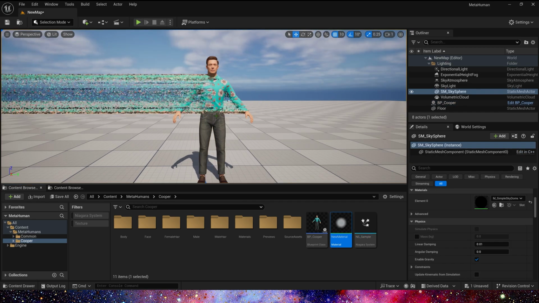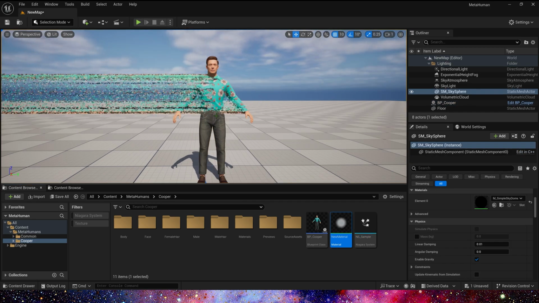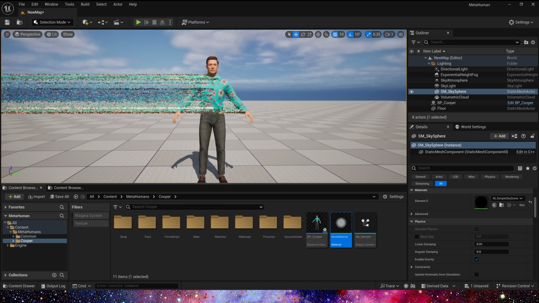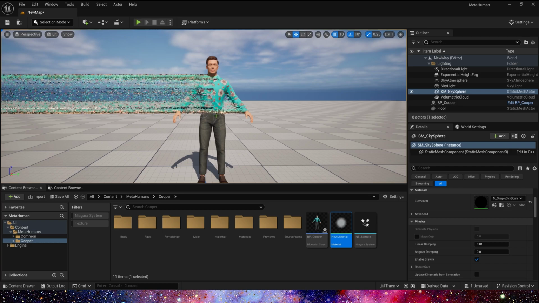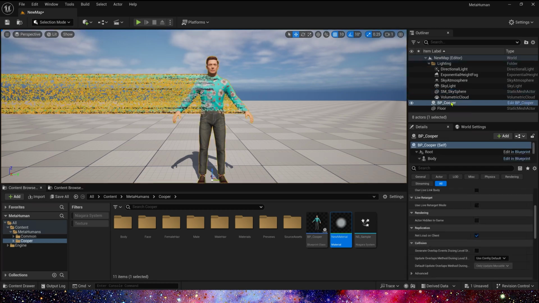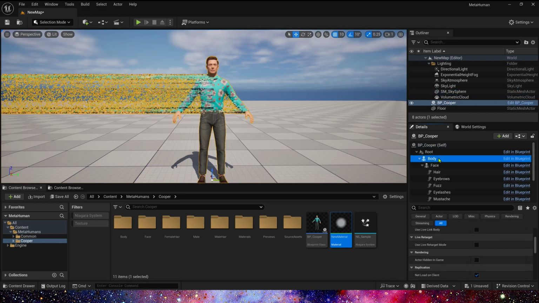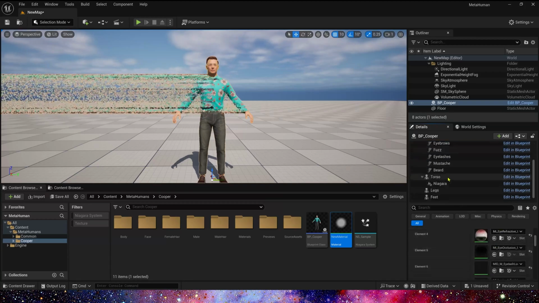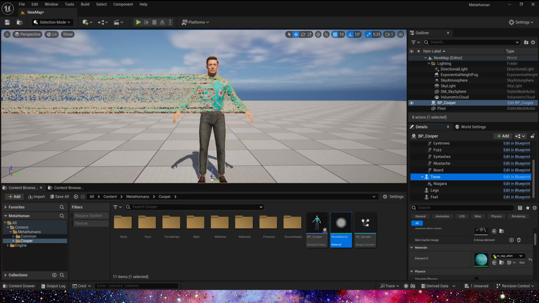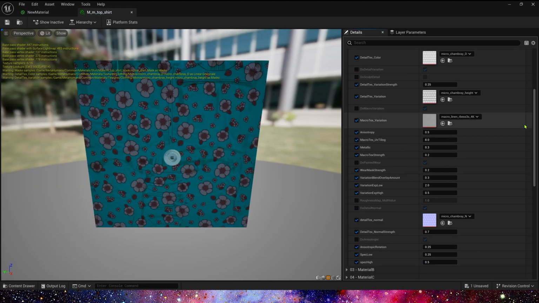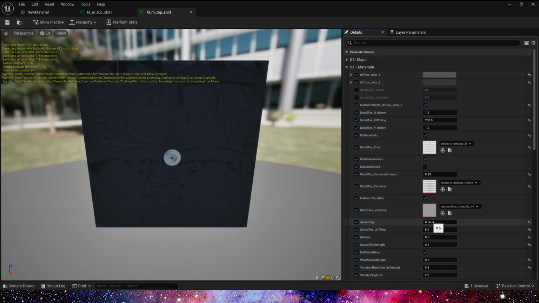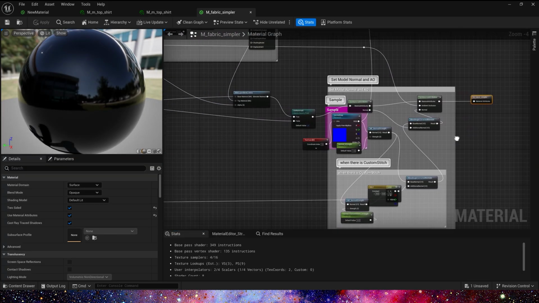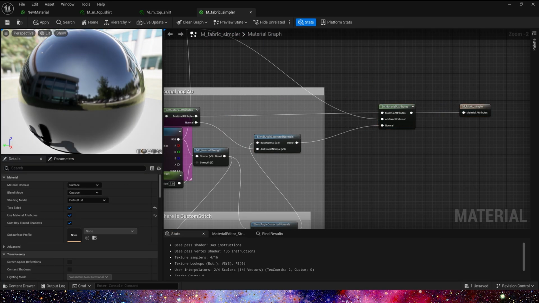And then if we want to dissolve or spawn a character for Metahuman, we need to modify its materials. However, we can see Cooper has a lot of materials, so we may need to modify them one by one. Okay, let's try it. For example, add a dissolve. We need opacity mask.